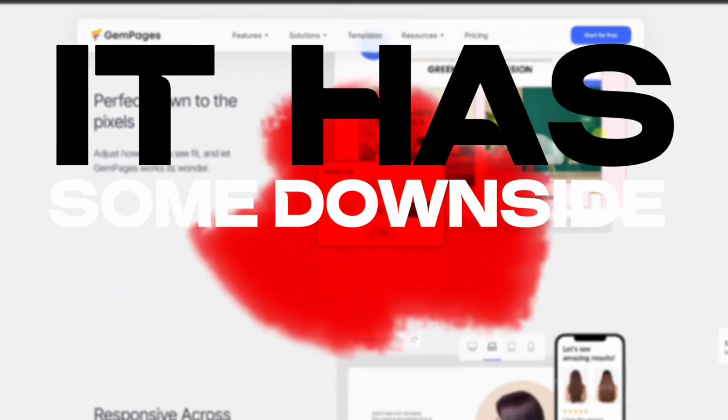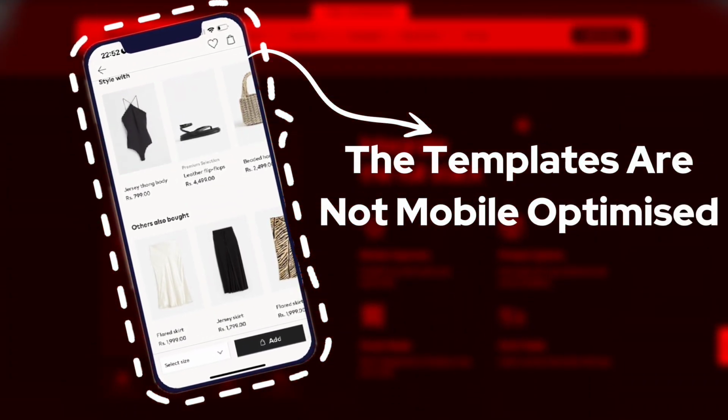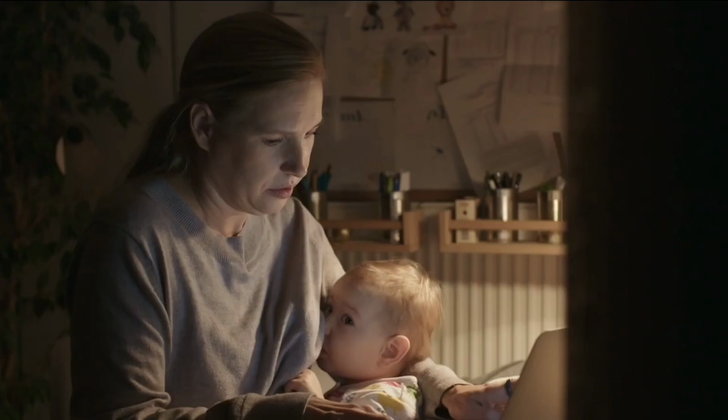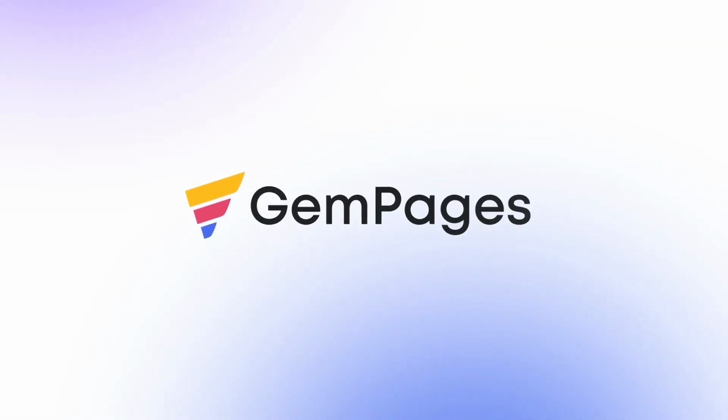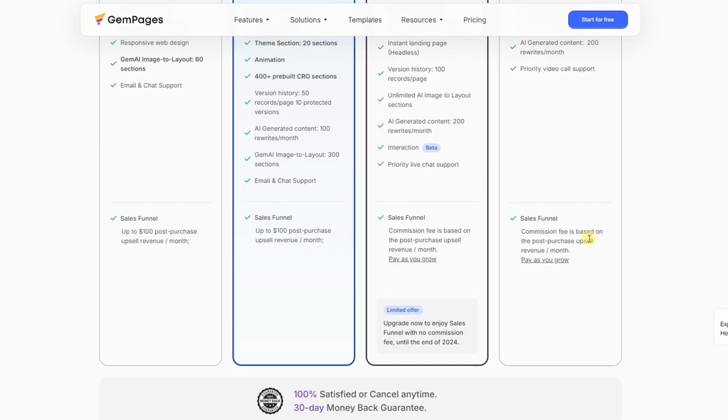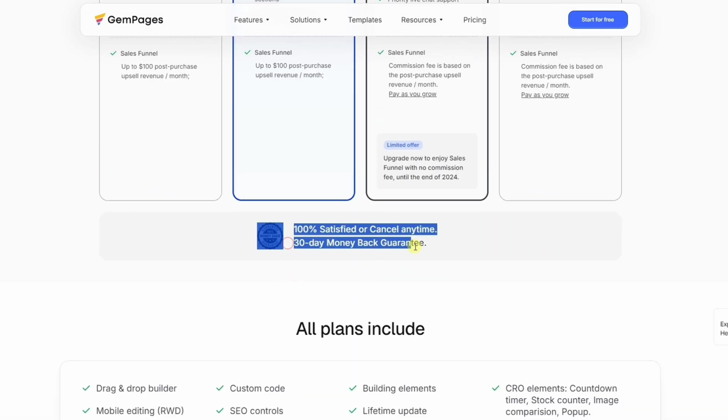However, it has some downsides too. For example, sometimes the templates are not mobile optimized, sometimes the editor takes too much time to load. And there are some common issues I've faced in the past. But if we ignore these common tech errors, Gem Pages is a perfect page builder. The pricing starts from $29, and it goes up to $199 per month. Every plan comes with a 30-day money-back guarantee, so there is no risk for you.